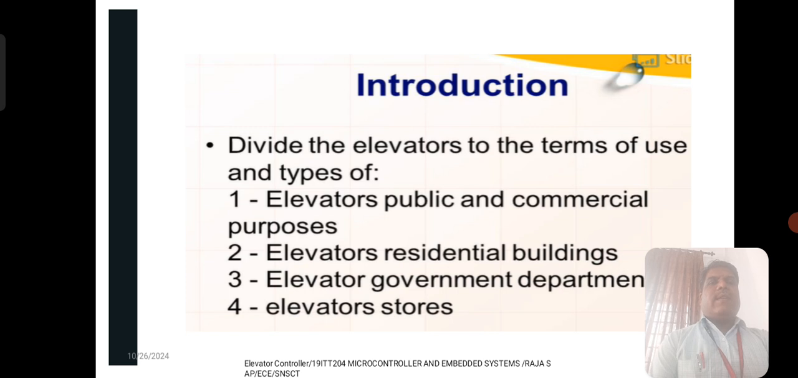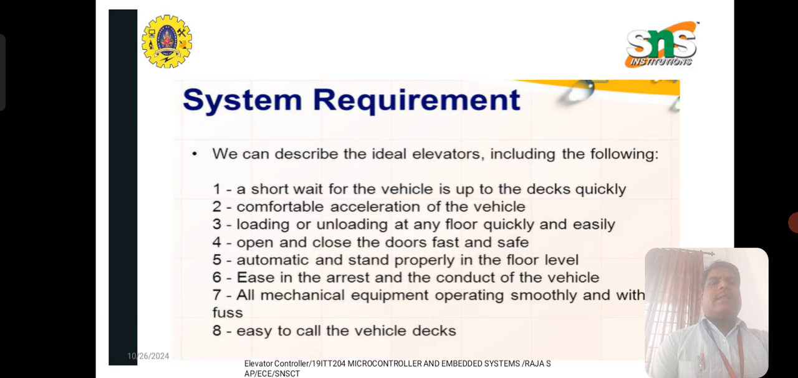In general, elevators are divided by use: elevators for public and commercial purposes, elevators for residential purposes, elevators for governmental departments, and elevators used in stores. The system requirements in elevators are a short wait for the vehicle, comfortable acceleration of the vehicle, loading or unloading at any floor quickly and easily, opening and closing the doors fast and safely, automatically stopping properly at the floor level, and all mechanical equipment operating smoothly, with the input given as, first, easy to call the vehicle.